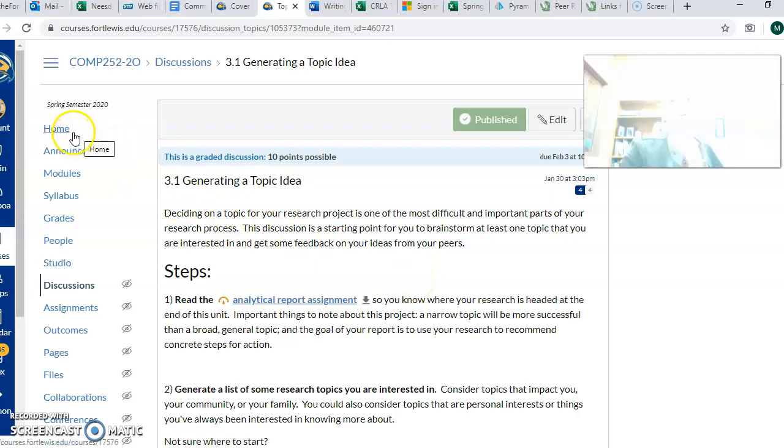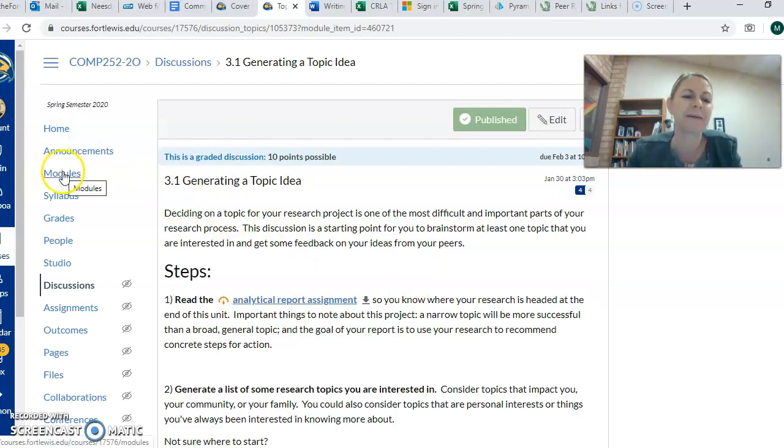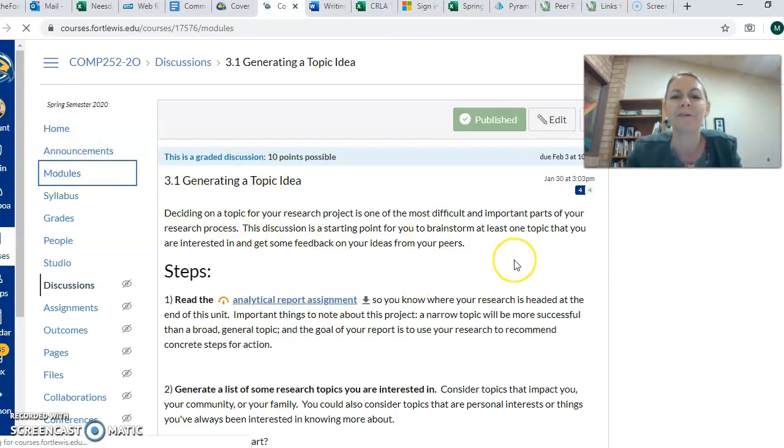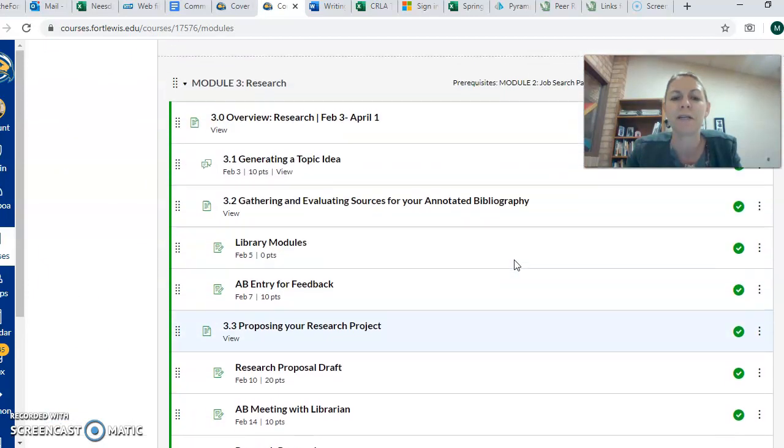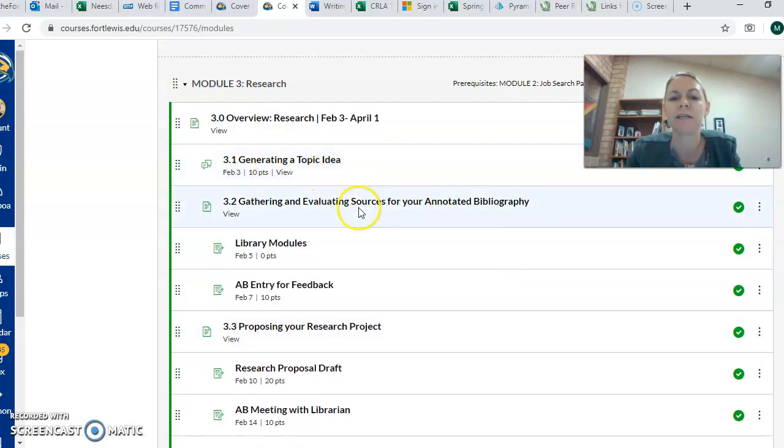If I go, sorry, my motion detector turned my light off. If I go back into our modules and look at Module 3, just to give you a preview, you'll see that we'll do a short discussion to think about our topic. We'll start working on our annotated bibliography. We'll work on some Canvas content for the library.